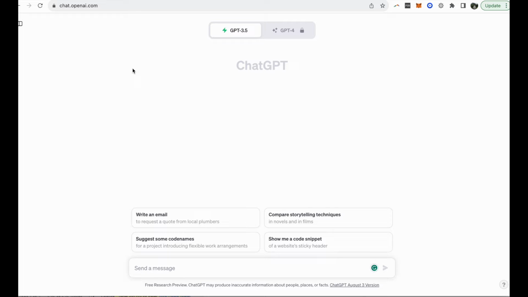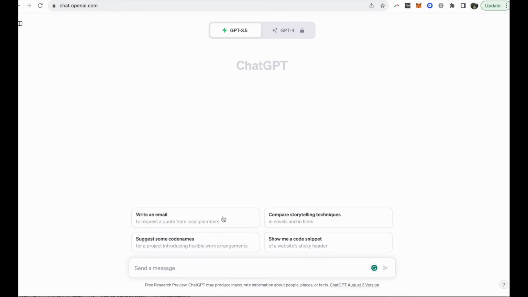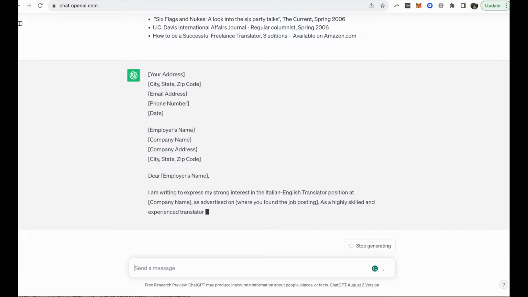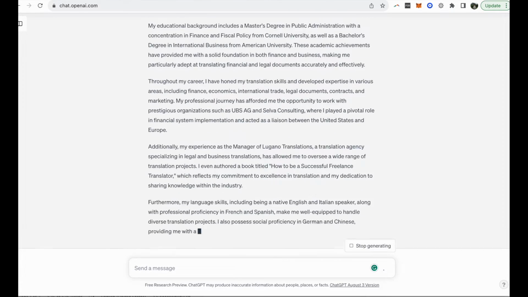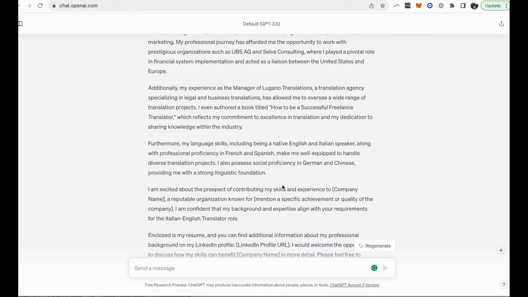I think the best way to do this is to do it with some practice rather than theory. So I'm going to do this using my own information. First thing I'm going to do is take my resume and just copy the whole thing, and here I'm going to write a cover letter based on this resume. There you go, and it wrote out the whole thing for me.